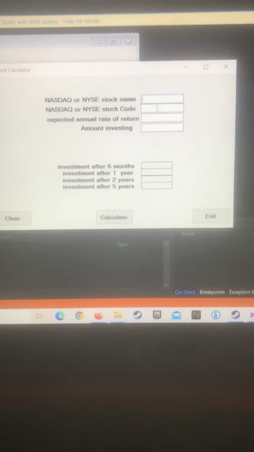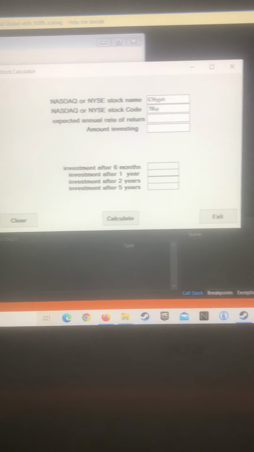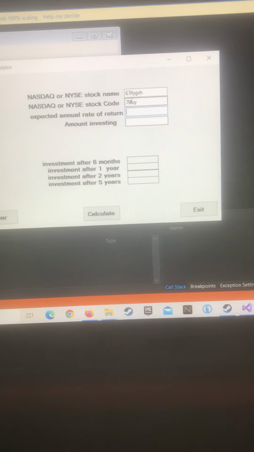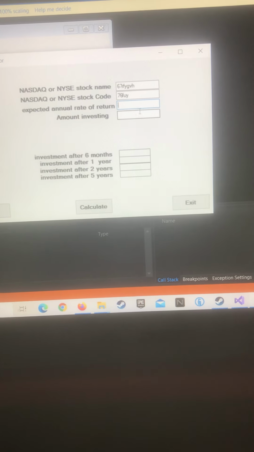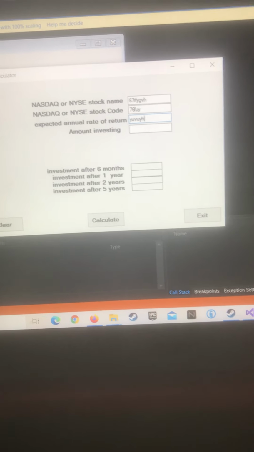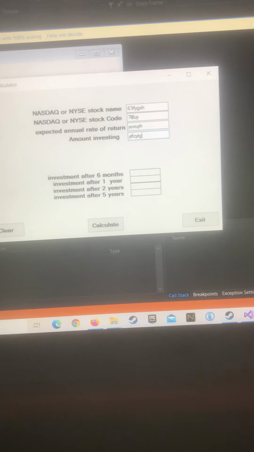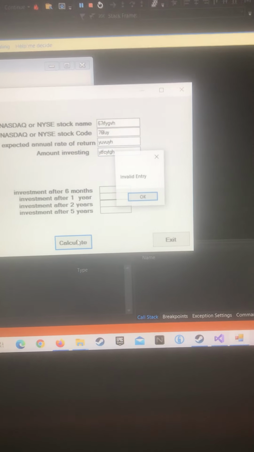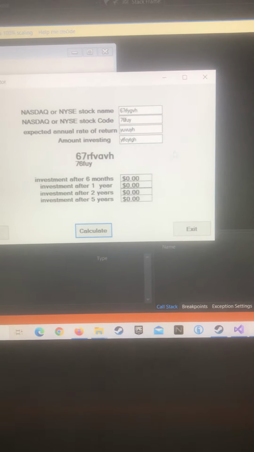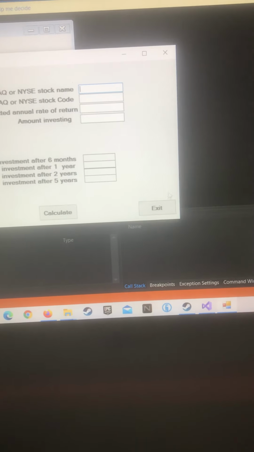And then let's say it doesn't really matter. Let's put some stuff there. But right here, it can only have numbers. So I'm going to put in some text instead. If I can do this right, there we go. Like that, it says invalid entry, and I'm gonna blow that away. And then if I hit this, it closes the program.